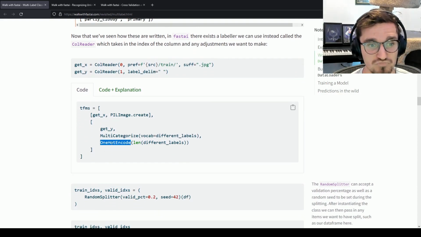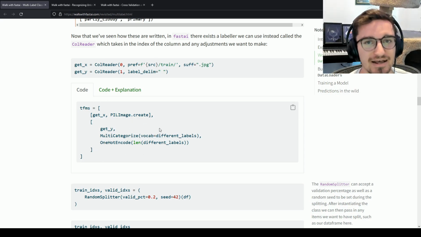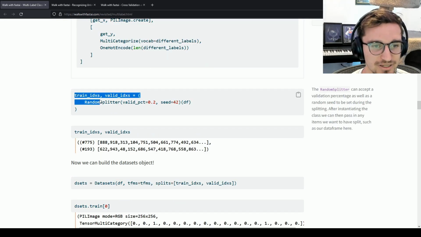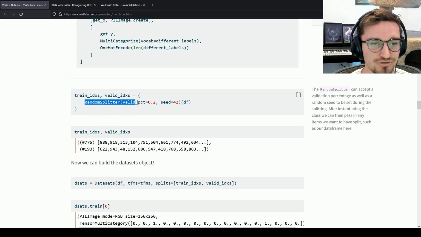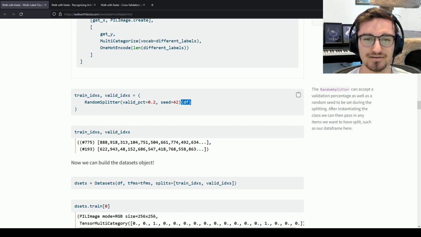And that's really all there is to it. Besides just changing our loss function, nothing really crazy has to happen between single versus multi-label. And then we'll get our training and validation indexes by using the RandomSplitter, 20%, and a seed, and then pass in our data frame. The splitters all work by having anything that is iterable be passed in to get those indices. So we can just pass in the data frame itself to generate those. We don't have to pass in something like range of length of the data frame, for instance. We can just say data frame.